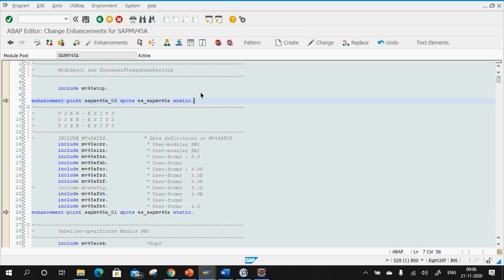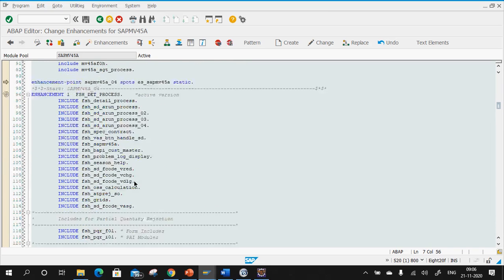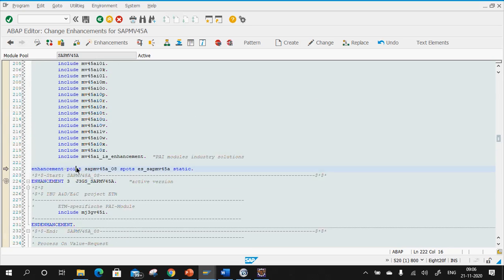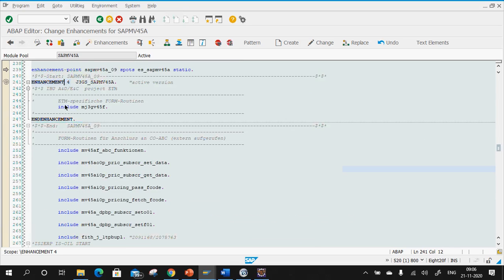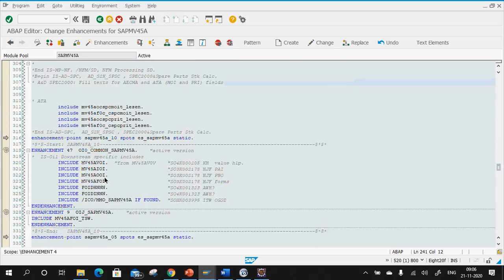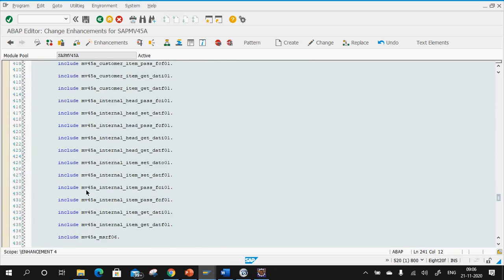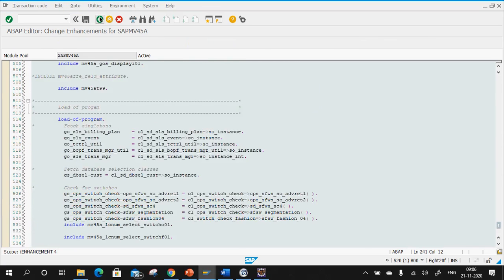Now both can be either static or dynamic. For enhancement point, static will only be added for declaration and dynamic will be used for coding. So if you see all the points here, this enhancement static, all are for declarations. Now let me see whether there is any code here or not.